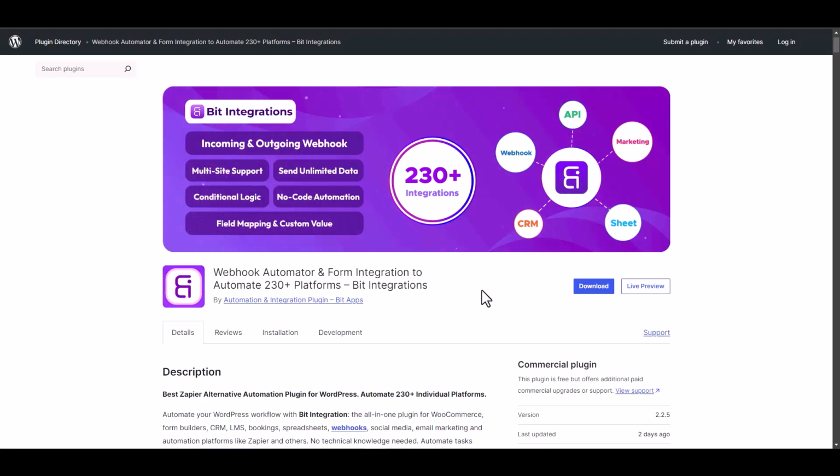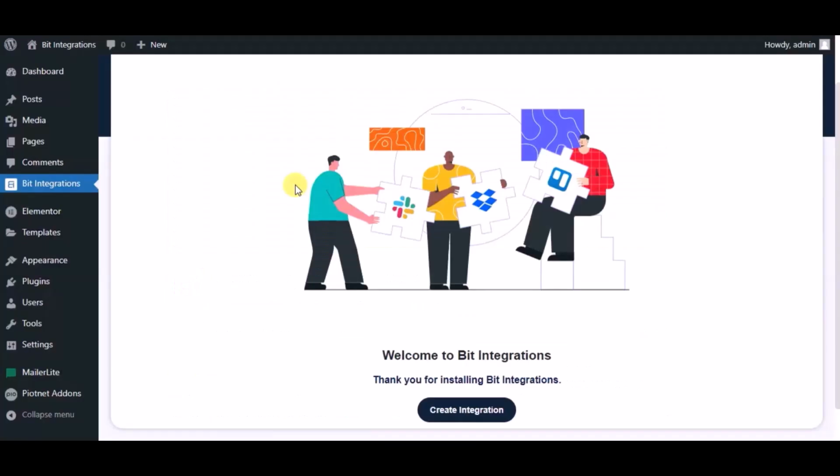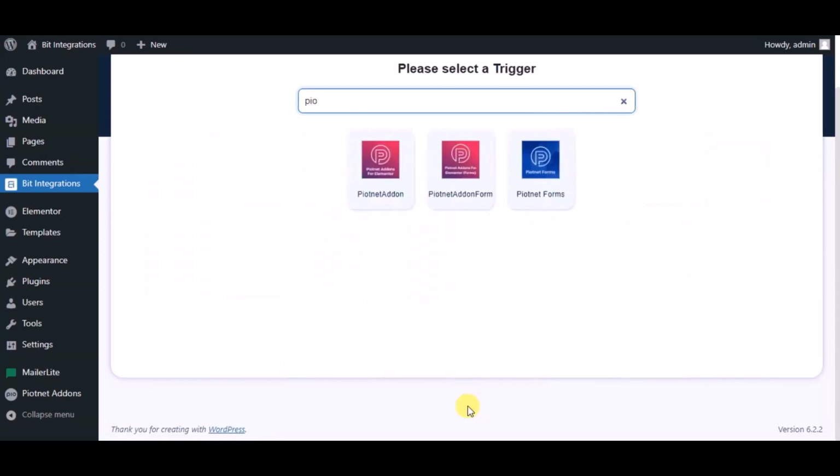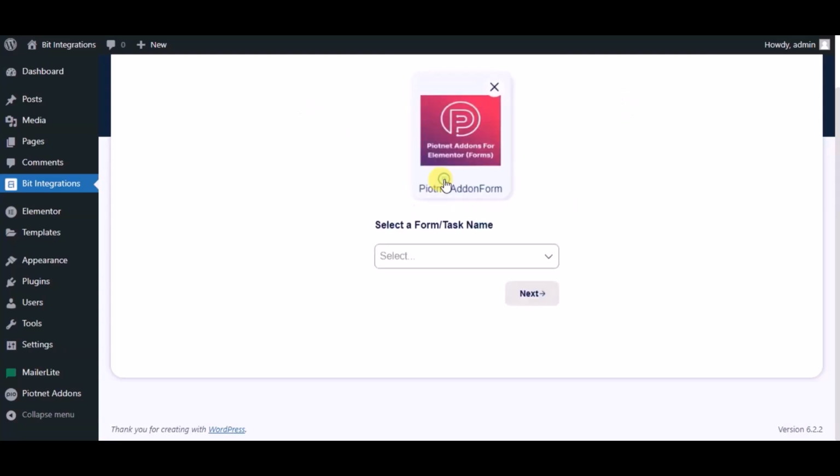I am utilizing the Bit Integrations plugin to establish a connection between these two platforms. Let's go to Bit Integration Dashboard. Now click Create Integration. Now search for trigger, which is Piotnet Addons Form.